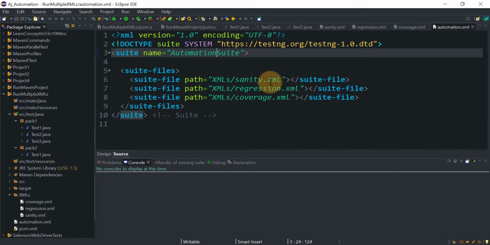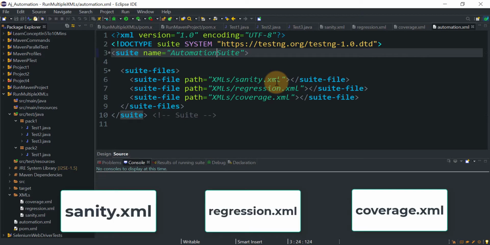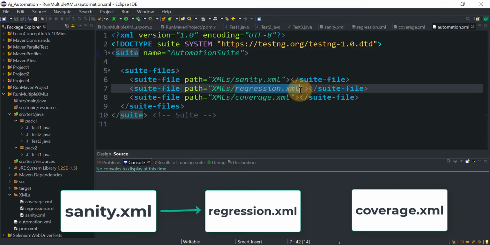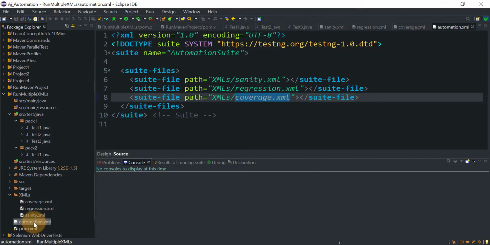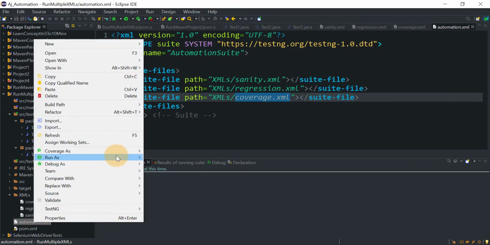So whatever test cases are available in the sanity, it will run. After completing execution of all the test cases from the sanity.xml, it will start executing test cases from the regression.xml file automatically. Okay, you don't need to run it separately. Then once it is done, it will start executing the coverage.xml file. Okay, got it. So what you can do, you can directly right click on this XML file and run it. Okay, so I hope you know how we can run the TestNG XML file. You just have to right click on the XML, run as TestNG suite.